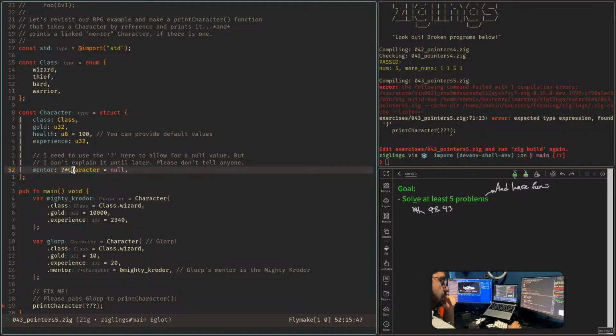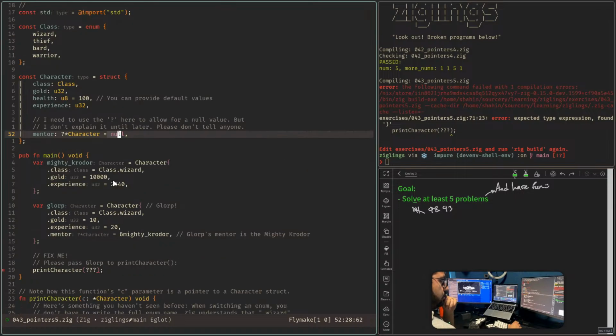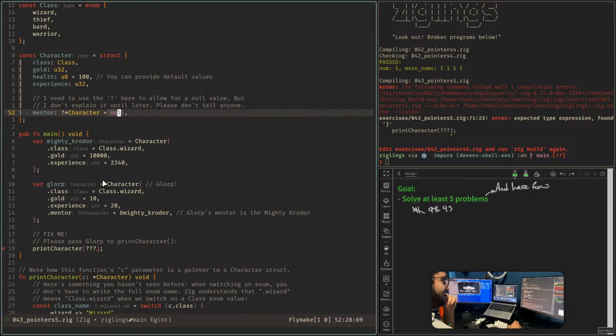I think this means optional. So, but that's why you can set it to null. Okay, please don't tell anyone. Okay.